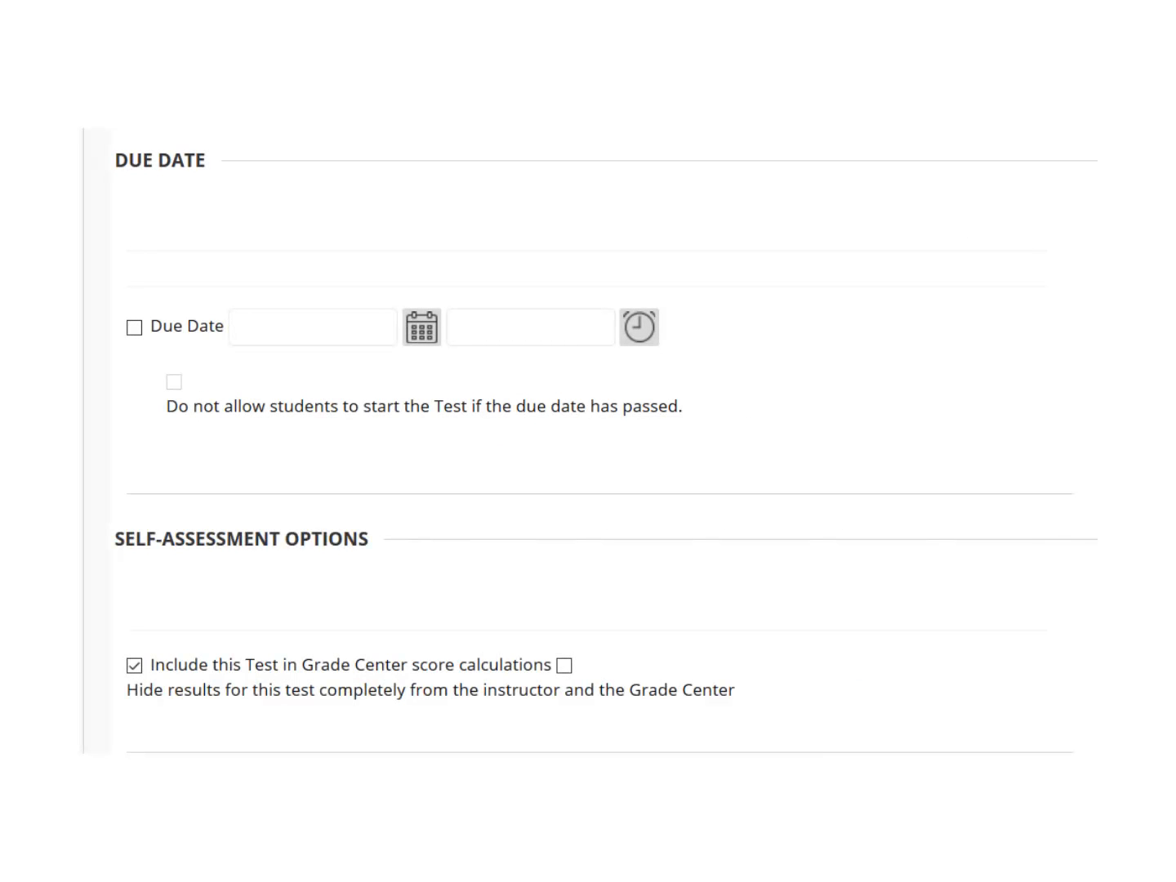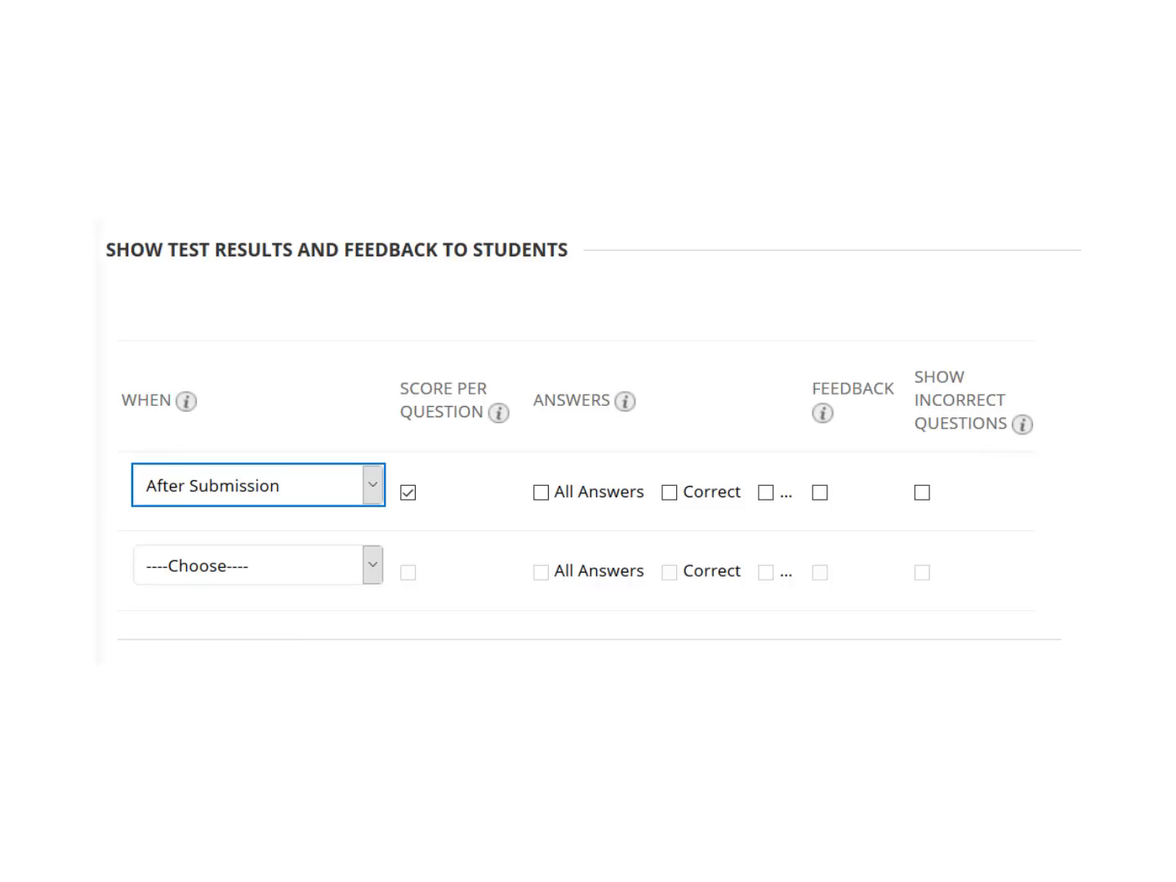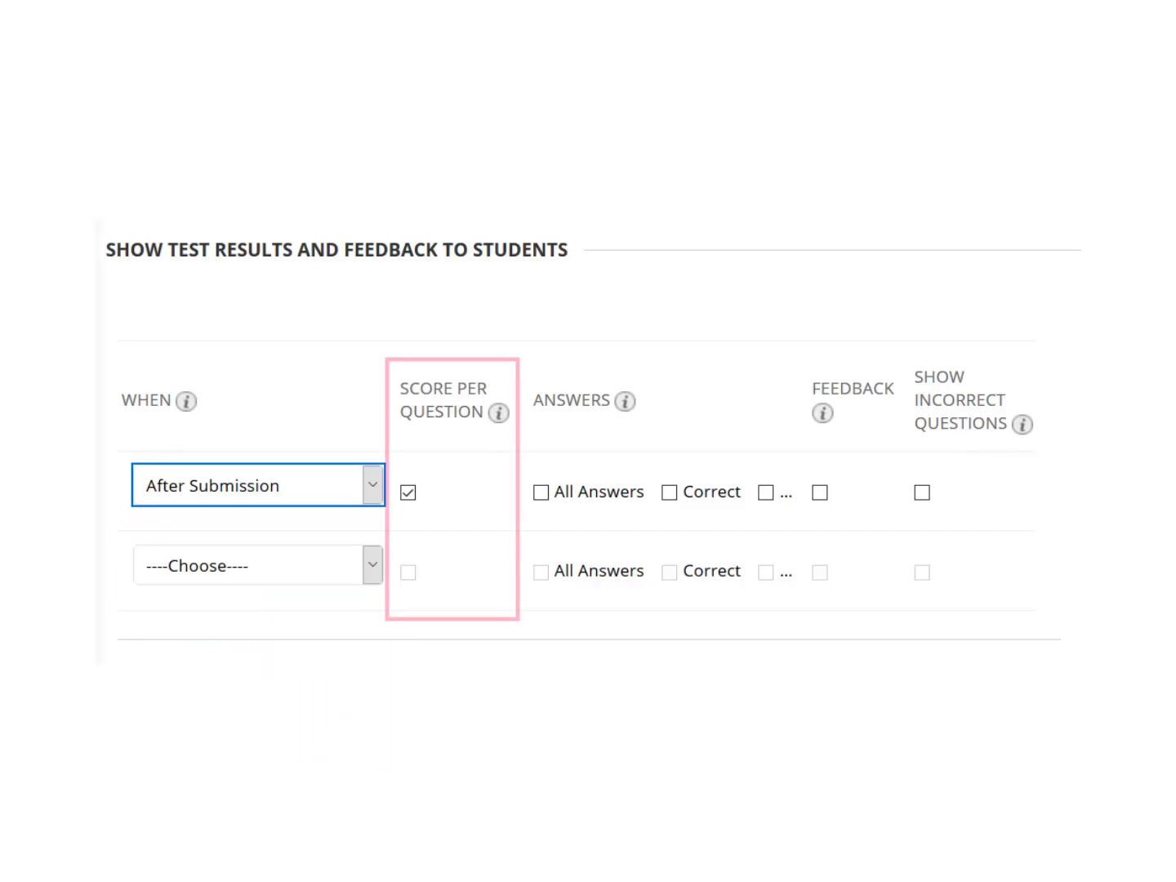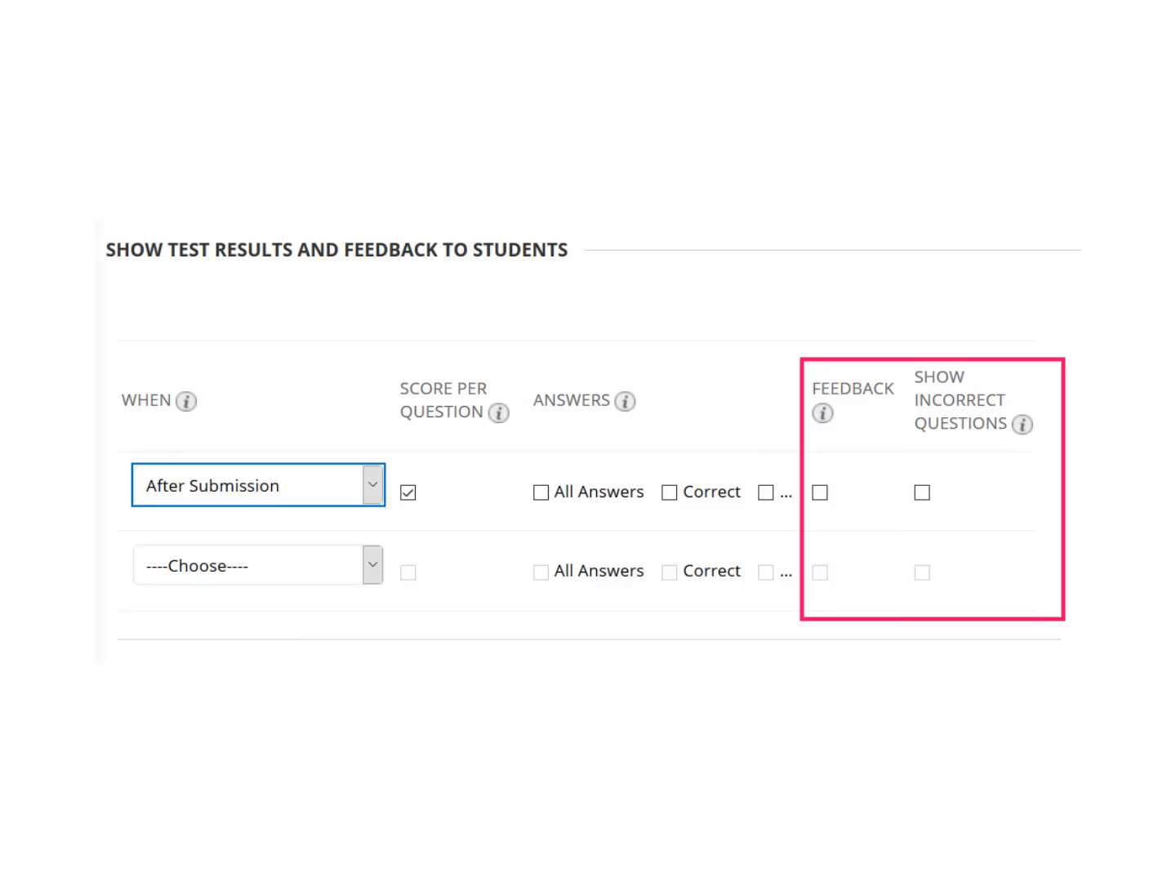You may set up the due date for the quiz here. Blackboard automatically generates a column in the Grade Center where it collects all the quiz results. This option is set by default under Include this test in Grade Center score calculations. It is recommended that you keep this box checked. By default, Blackboard will show test results after the student submits the test, but you can change that by selecting any of the options from the list. Decide whether to show the score for each question to students, all possible answers, and feedback.